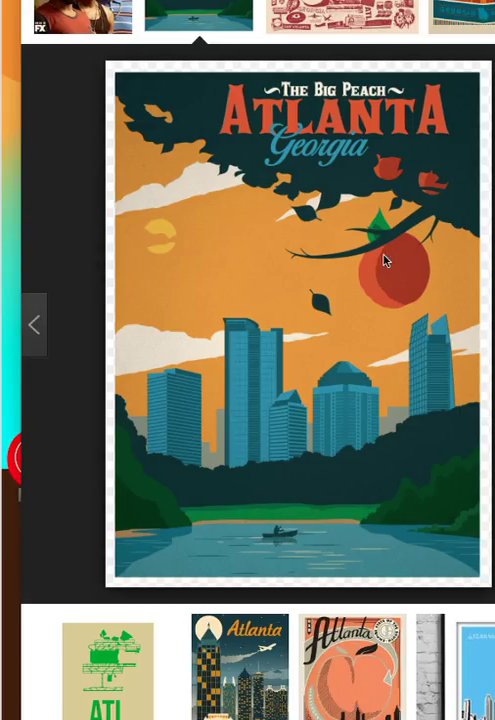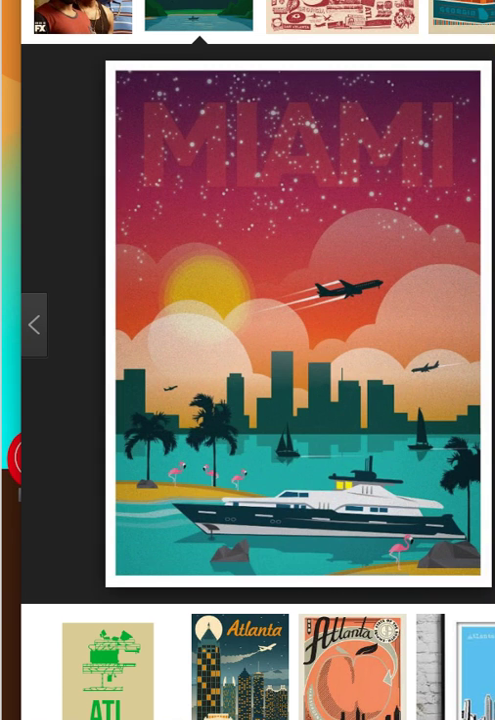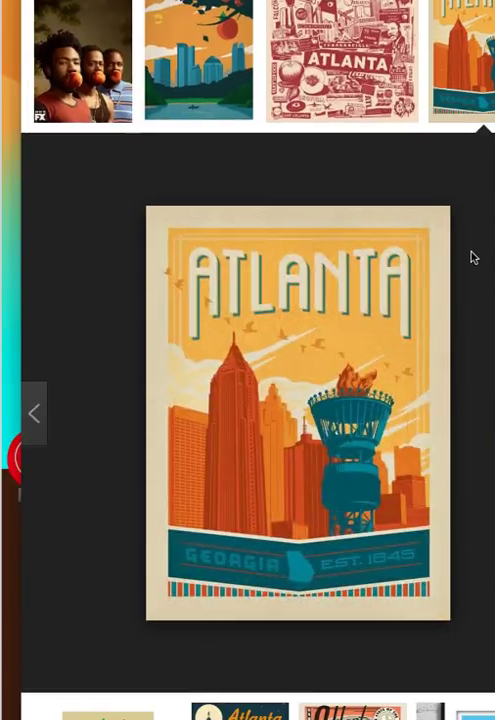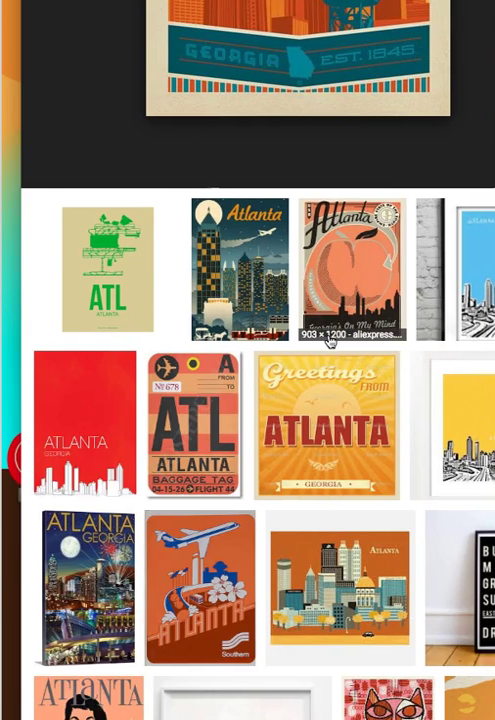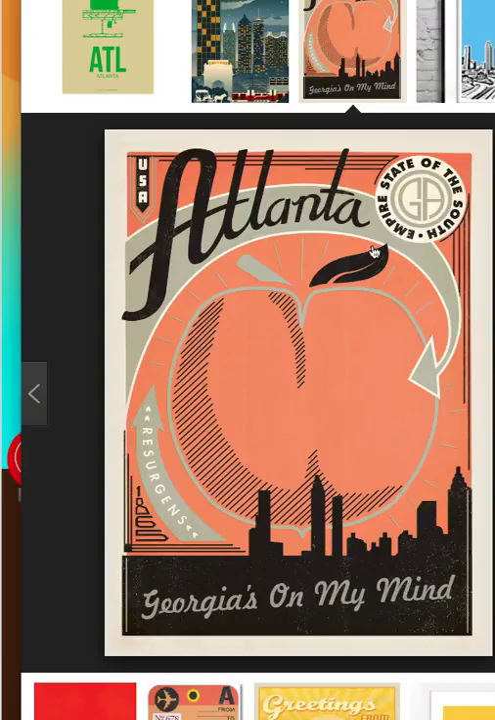And again, I kind of like this peach here. That's kind of what I think of Atlanta. I've been there several times, but there's the peach in some buildings. I'm trying to find some other ones. That's Miami. That's kind of a cool one too. These are kind of old because people don't even do posters anymore. This is kind of a cool one, but this is all peach.